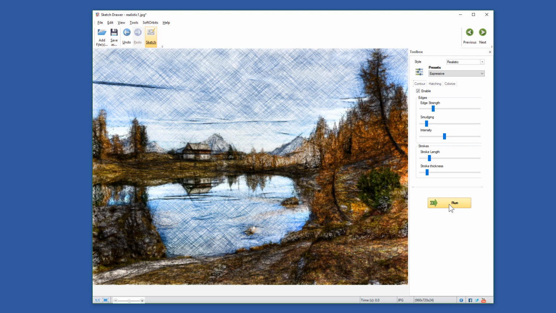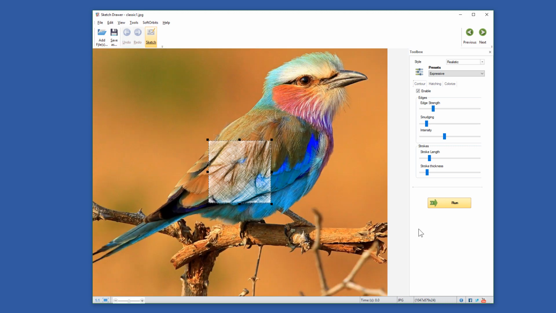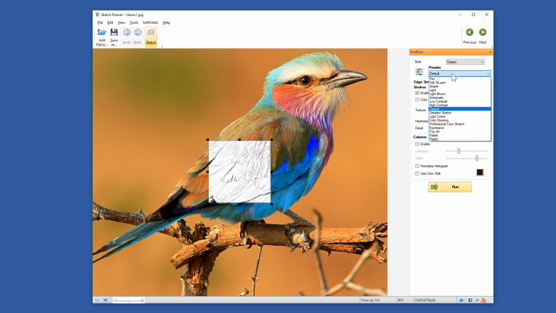So now let's see what we can do with classic preset. We'll take another picture and use a color drawing preset. We can vary the edge strength. You can make it detailed, lighter, normal, whatever you like. Detail looks particularly cool, so let's select it.